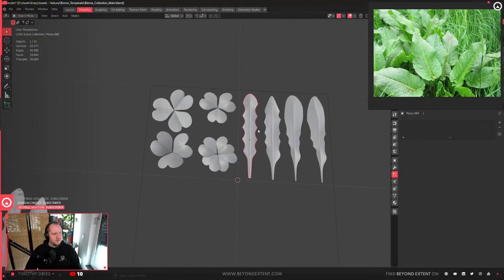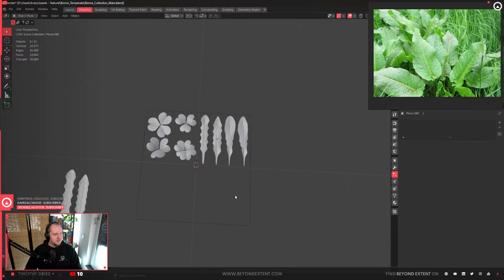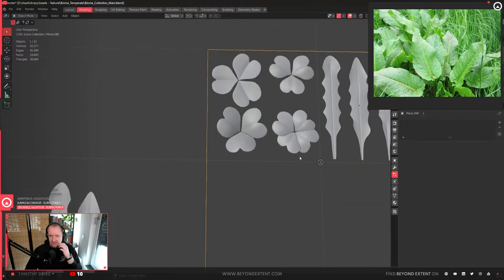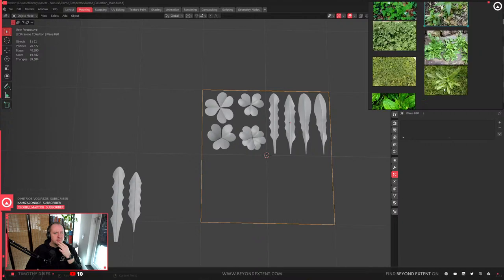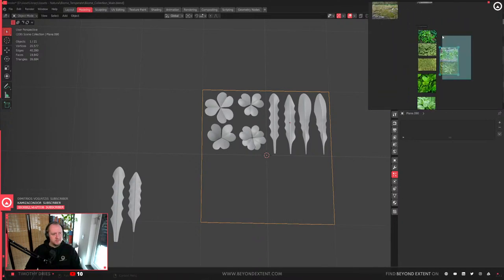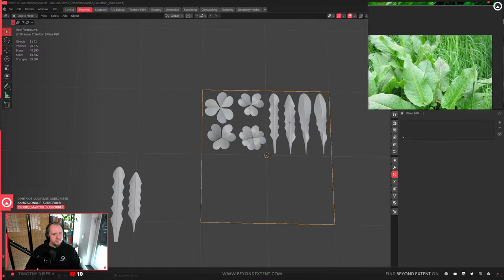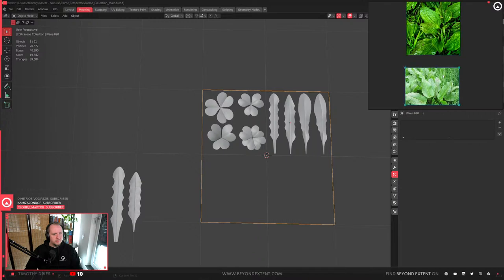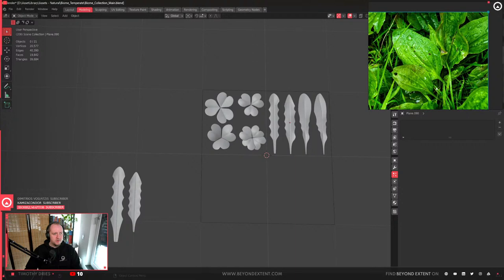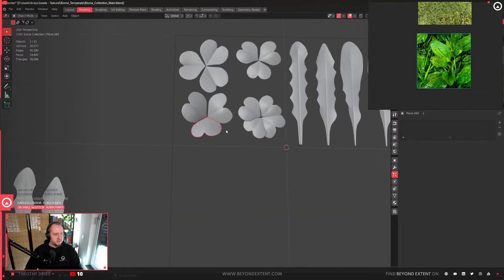Yep, you're right. These will be alpha masked. So this square that we have underneath it will basically be our UVs. We're using that as a guide. So we're not making this one. Probably gonna go for something like this, right? Something relatively small. Be good.